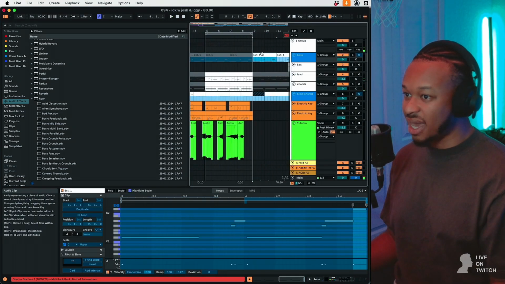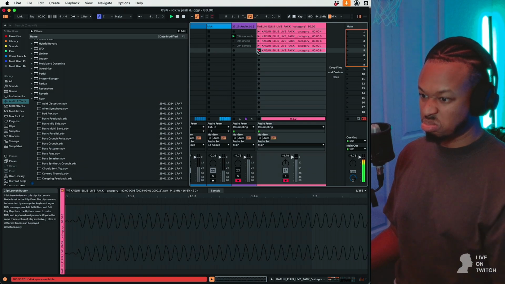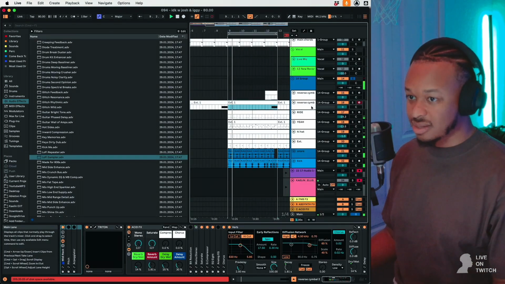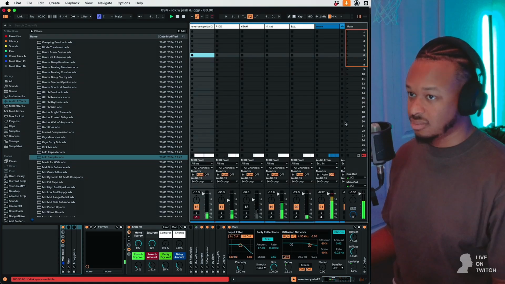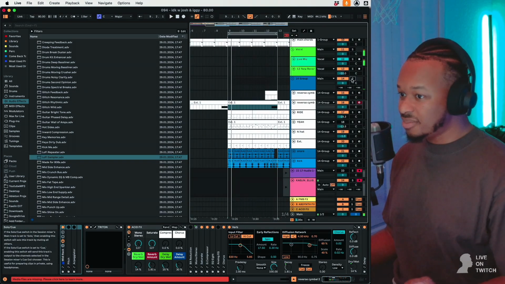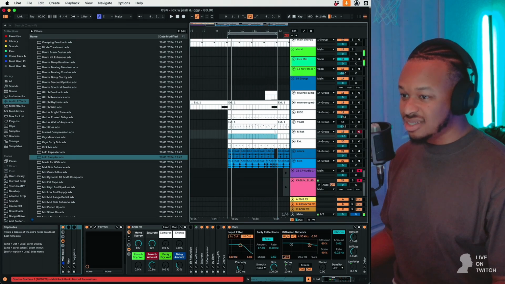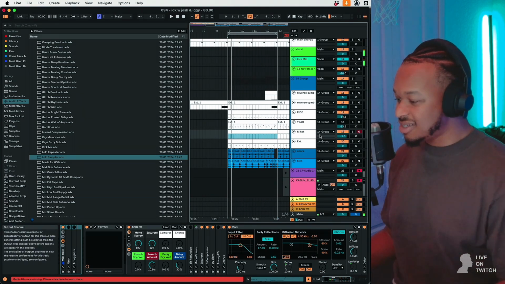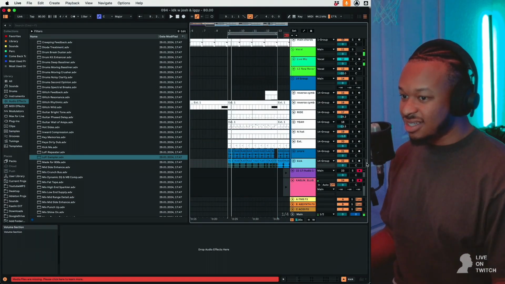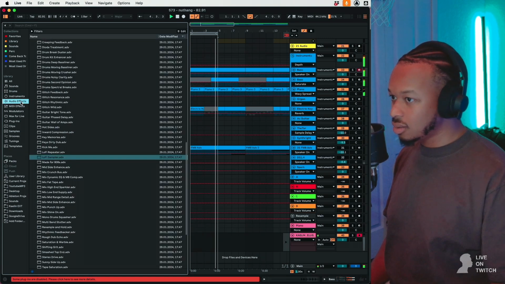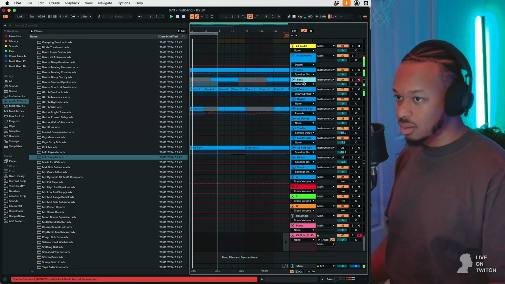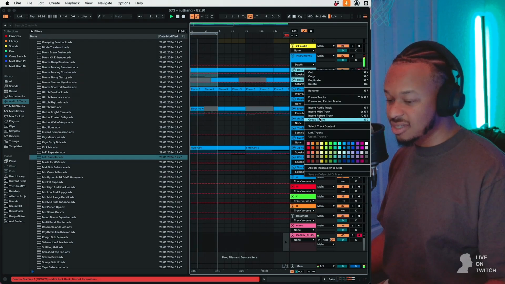Perfect. And then I got this bass over here. Yep. Ooh. And then now I'm gonna just add the one shots in here, just cause. Now, what if I group all these bass sounds together?